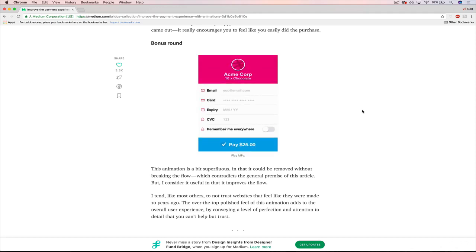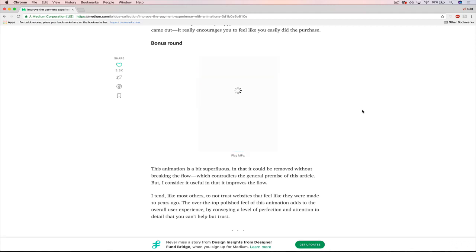It can kind of lend your site and therefore your company some credibility, an air of professionalism, if you will. So while it may seem minor, I do agree that having animations, having a polished site makes a difference.